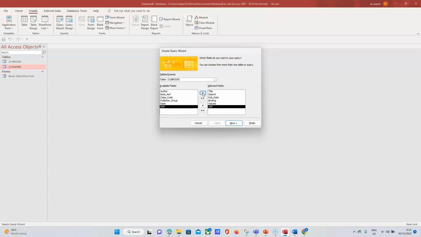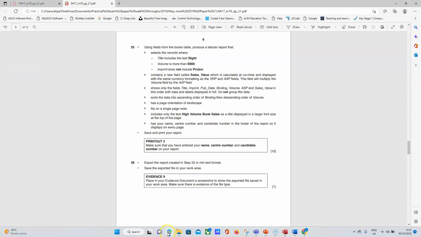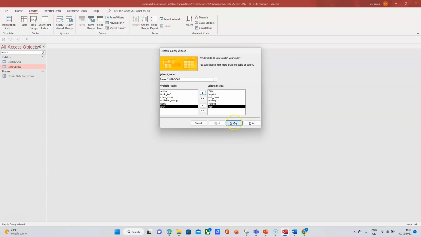We just need to make sure they are in this order, and this is where you need to be careful. We put the title, imprint, pub date, binding, volume, ASP, and it's asking you for sales value. Obviously the sales value is not available in the fields, so this is the field which is calculated at runtime. So we're going to create this field after we create the query. So we're going to finish it as it is.